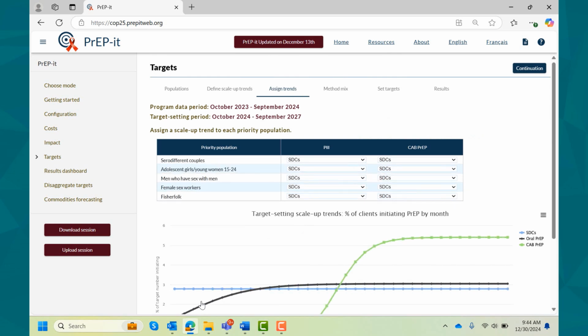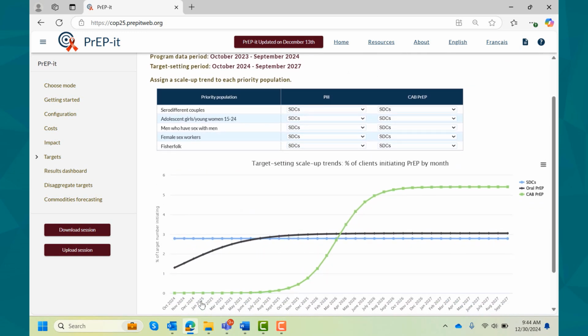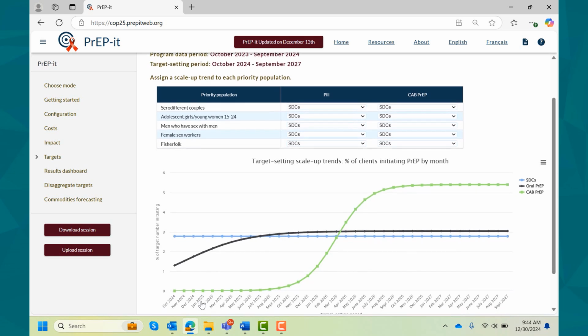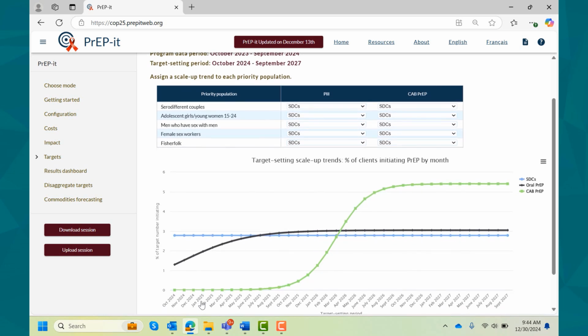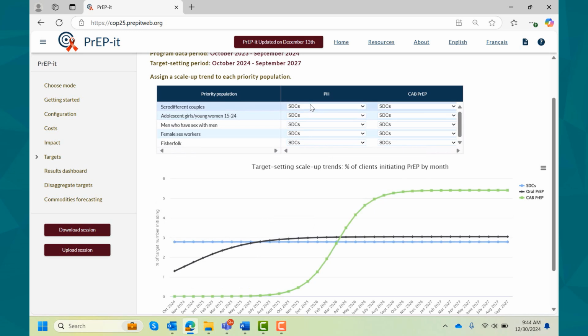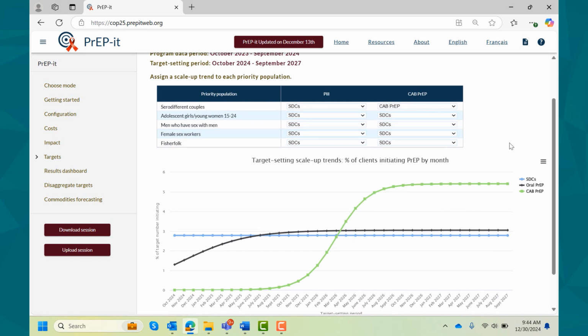And this is where we apply a scale up trend to each priority population and method. So you can see they all defaulted to the first one. So we certainly need to make some adjustments. What I'm going to do is say for serodifferent couples, we're going to keep this SDC constant scale up trend for this particular cell here, but we'll switch it to the cab prep for that method.